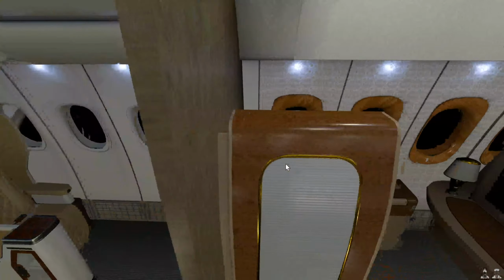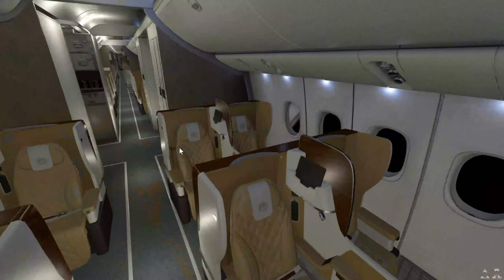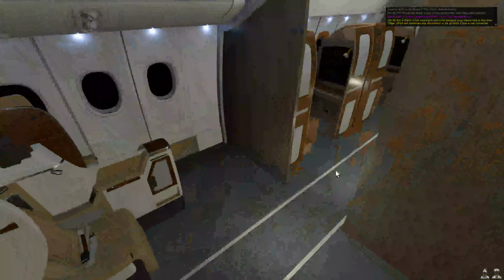Very nice model here. Let me try to get to the back before it disconnects me.